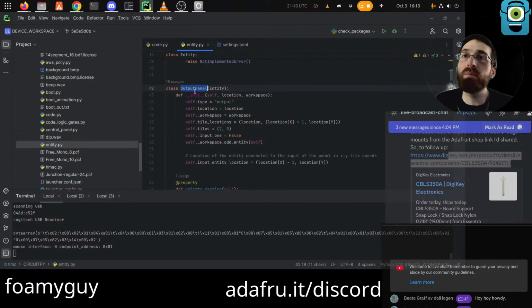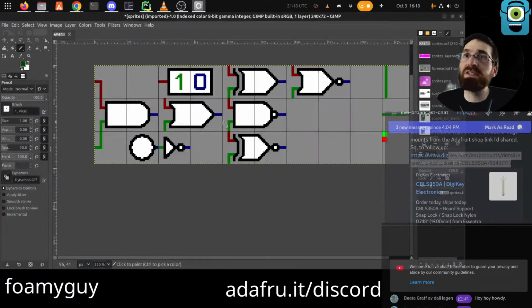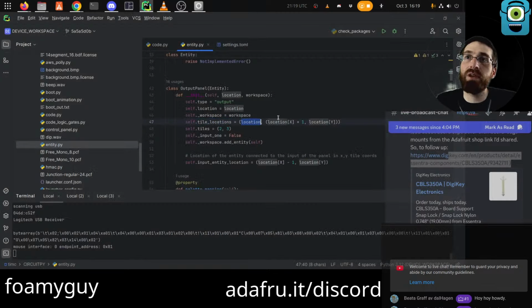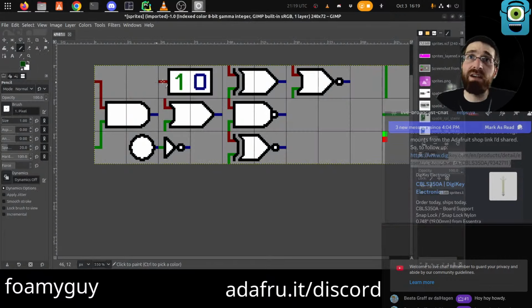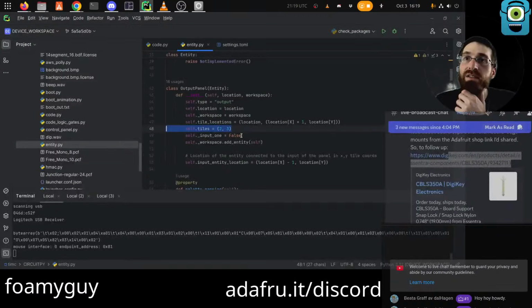So let's look at the output panel first, because this is a good place to start. It has a type, it gets its location from the constructor, workspace gets stored on there. The output entity is a 2x1. So its location is considered, again, top left is always the location that it's considered at. So that's its location there, and then it's got one more to the right. So location and location x plus 1. Its tiles are 2 and 3. That's because 0, 1, 2, and 3 are the indexes of the two tiles that make up that entity.